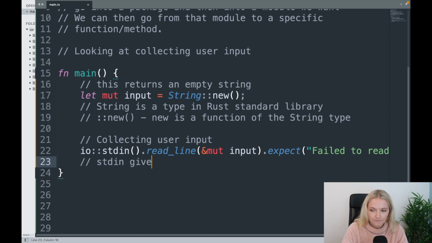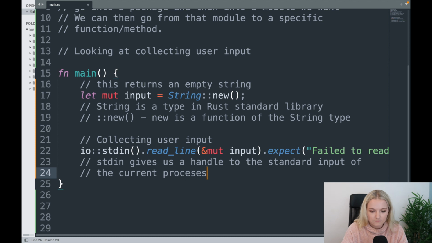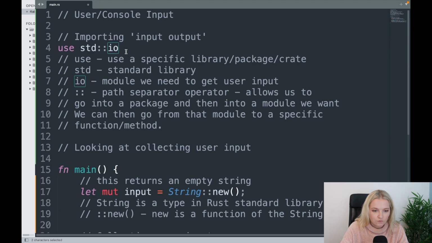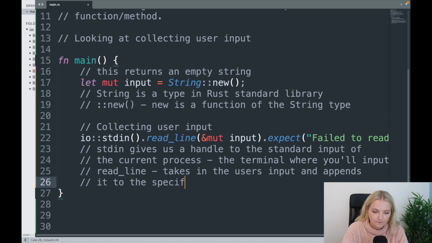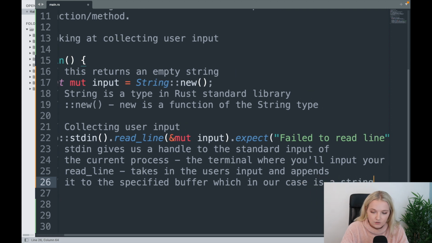So stdin gives us a handle to the standard input of the current process. This is a fancy way of basically just saying the terminal where you're going to write your words, I guess. Okay, so that's the standard input. Here we're just getting the io module, which is what we've imported here. Now read_line quite simply takes in the user's input and appends it to the specified buffer, which in our case is a string. Okay, so that's what this is.